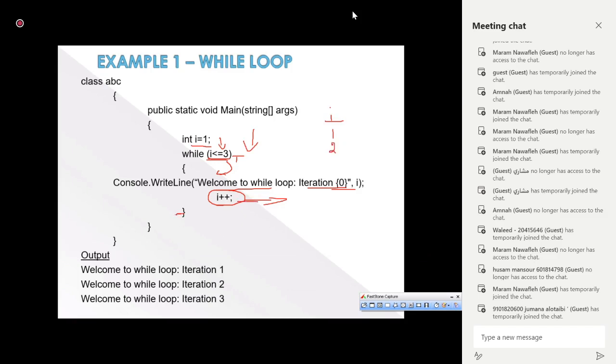Now this is the loop block, right? So it goes again to check the while condition. While I is less than or equal to 3. I is what? 2. 2 less than or equal to 3. Again true. Again print this statement, welcome to while loop iteration 2 here. The value of I is here 2 now. And then increment, I becomes 3 here.